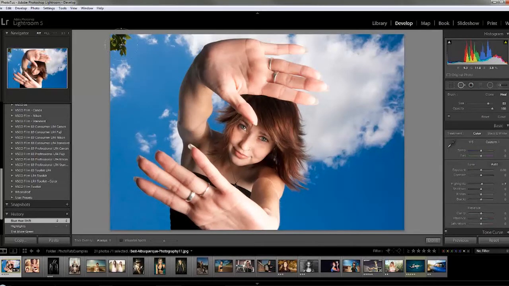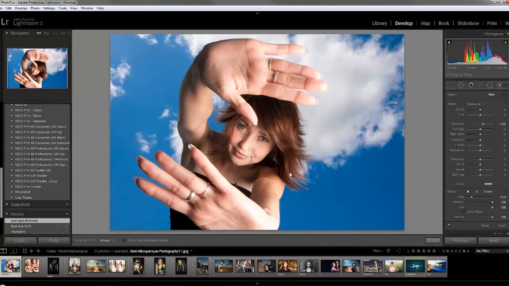This also allows you to use the spot brush, which allows you to quickly remove aspects from the photo, as well as adjustment brushes, where you can selectively adjust exposure, white balance, and so on.